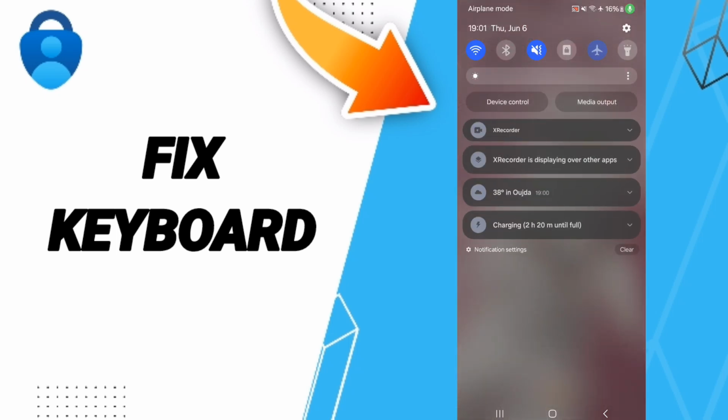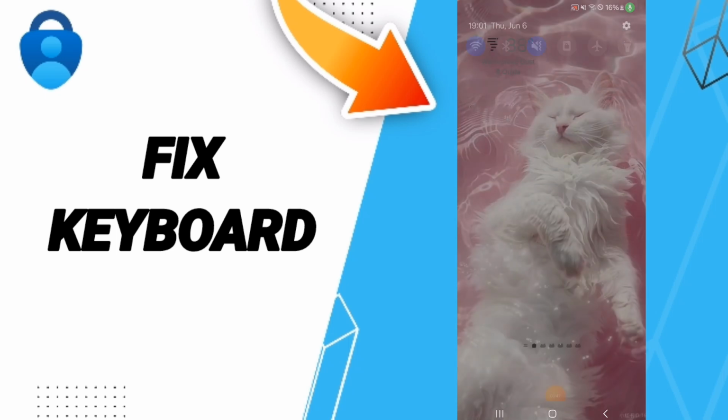In the end you can turn on your airplane mode and turn it off again to fix that problem.